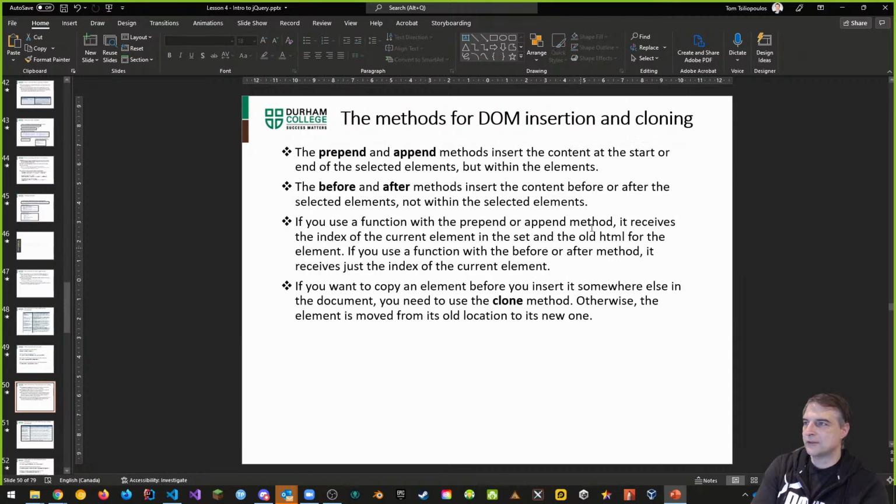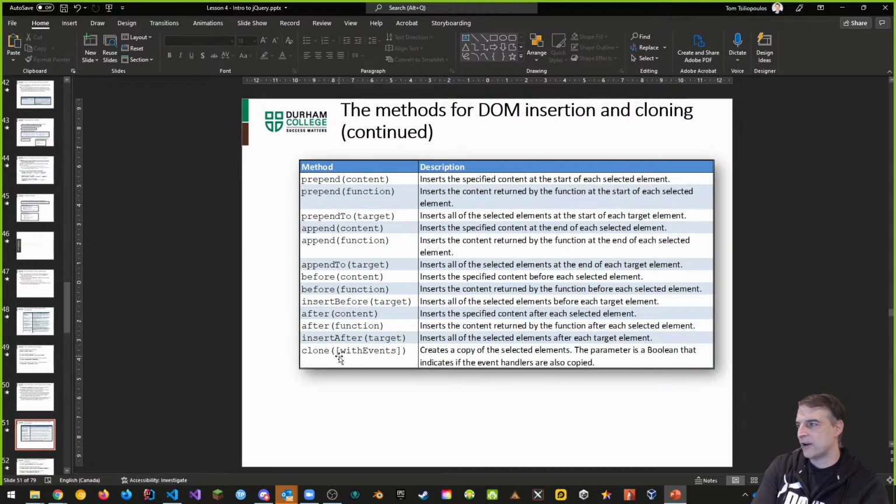The other thing is when it comes to DOM insertion and cloning and all that kind of stuff, we can use prepend, append, before and after. Those are the methods we use instead of appendChild and insertBefore or insertAfter. We don't want to do those. We want to use these methods. And we also have the clone method to copy something that we want to put somewhere else, if I want the exact same thing cloned a second time. So again, these are the very common methods: prepend, append, before, insertBefore, after, insertAfter, and clone. Okay, those are the ones we need to use.